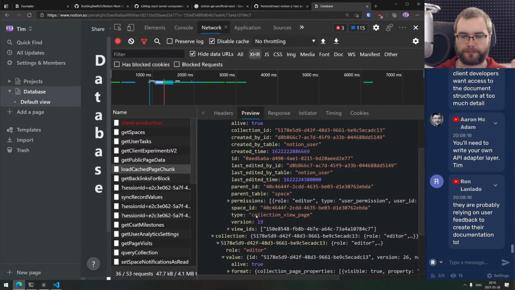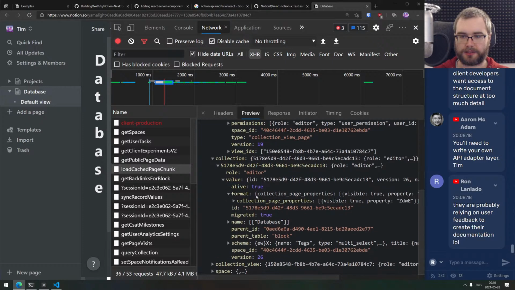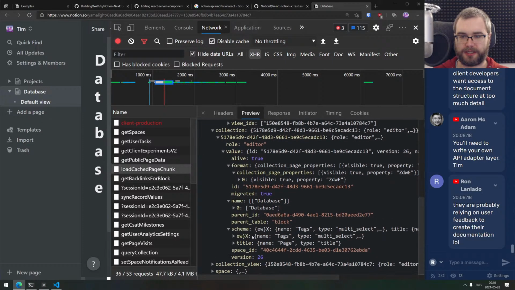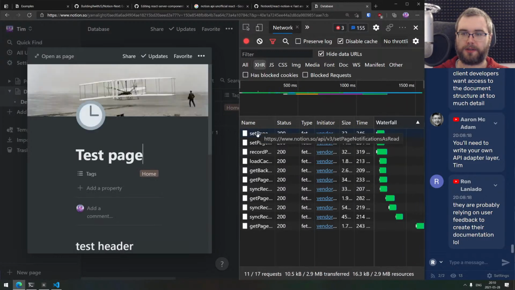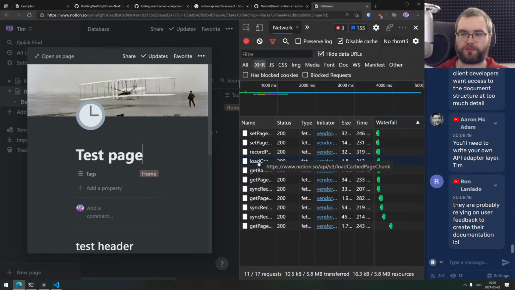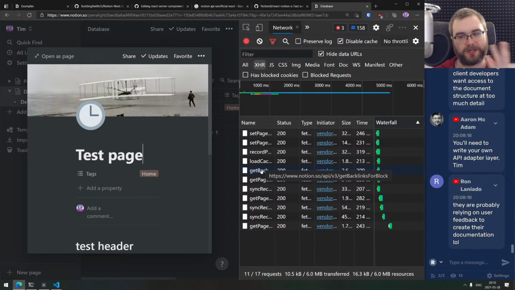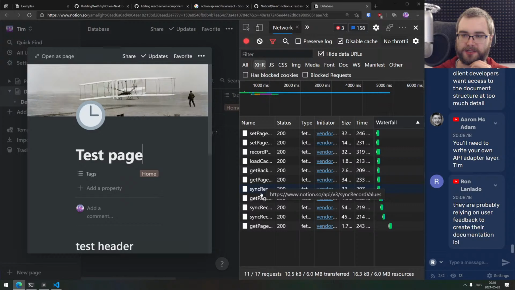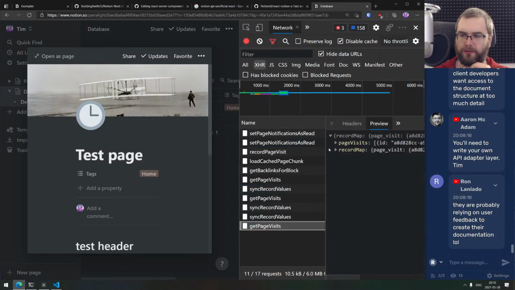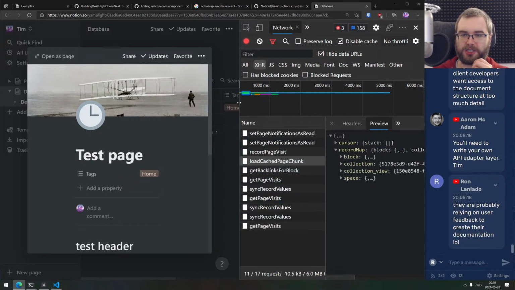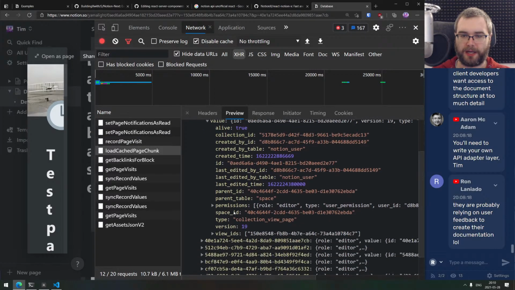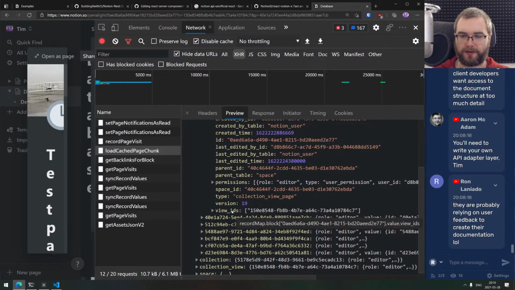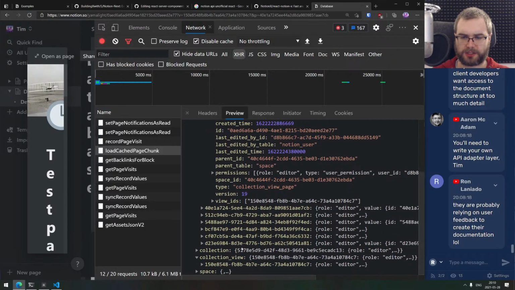There's the collection and collection page properties, name, schema. Okay, so if we kill all of that and open the actual page: set page notification, record page visit. So there's a ton of metrics going on, which is fine, don't get me wrong. Get page visits, sync record values... no, wait, that's page visits. Record load cache. Yeah, there you go. There's the cached page chunk, right? So this is the actual page value, and this is our view IDs, permission. Okay, so I guess collection view.